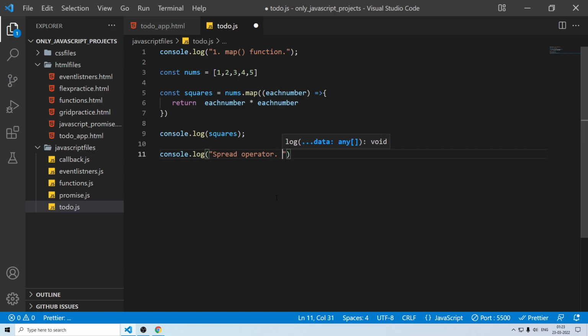Okay, usually denoted by three dot symbols like this, dot dot dot. So this is what is called the spread operator. Let me show you how it actually works.